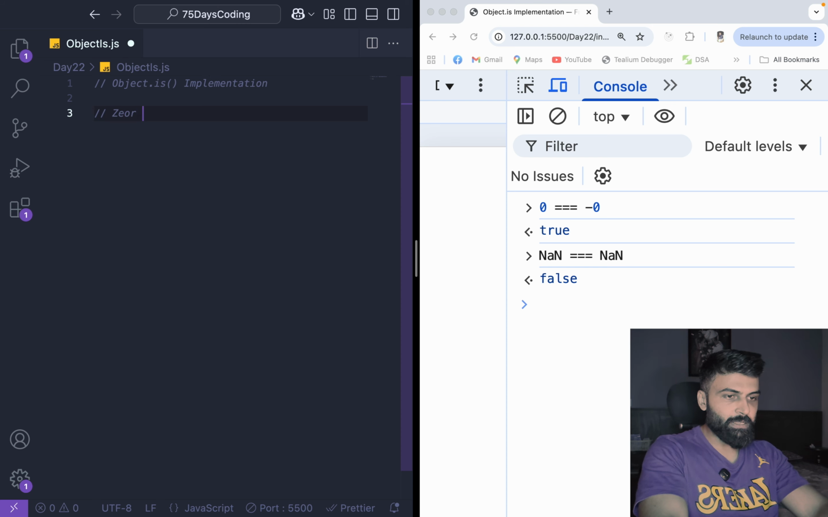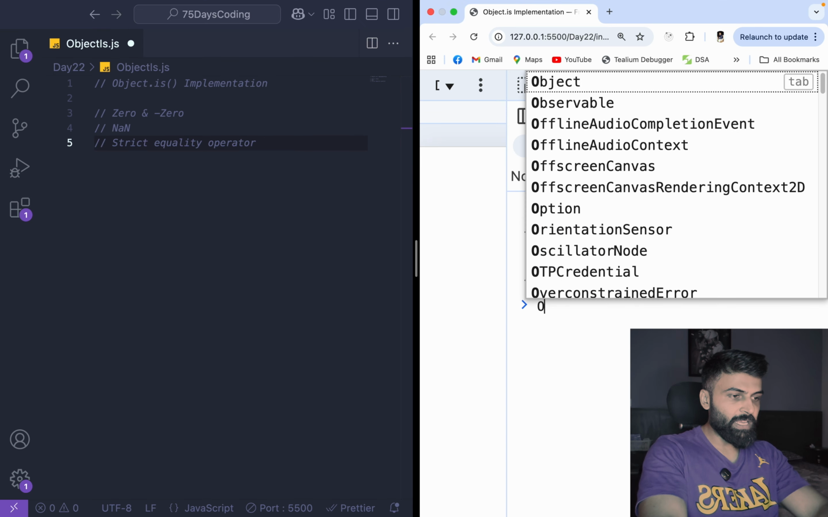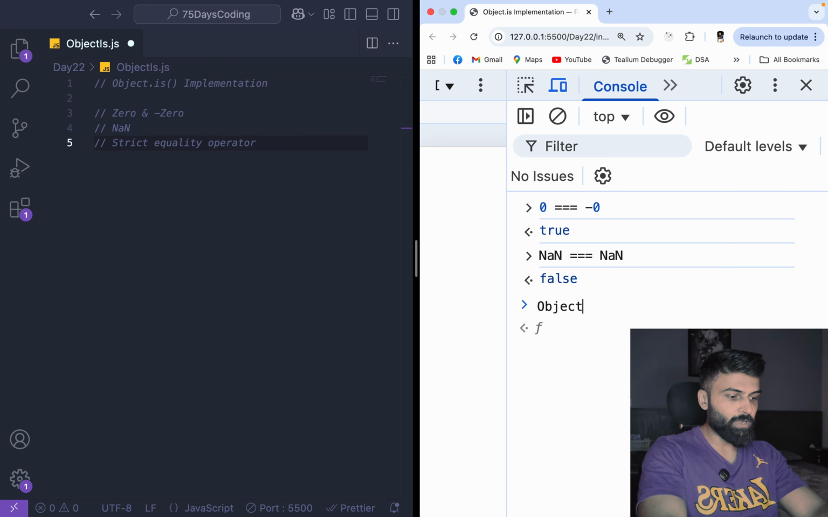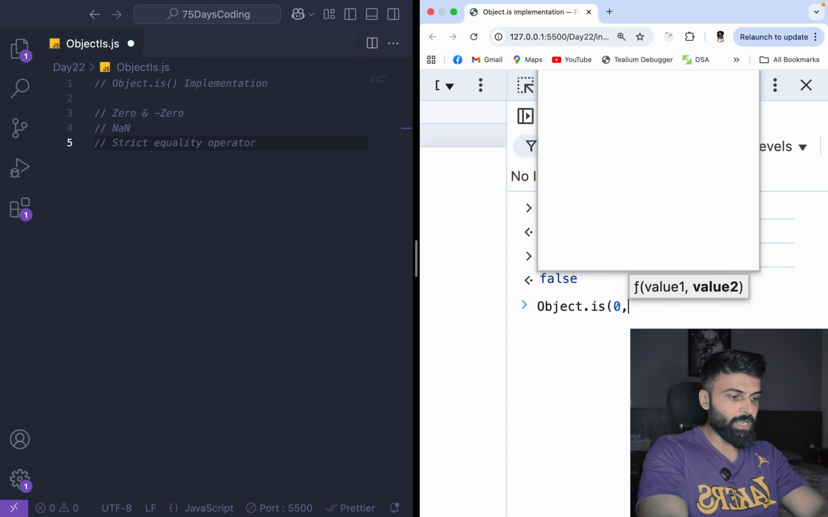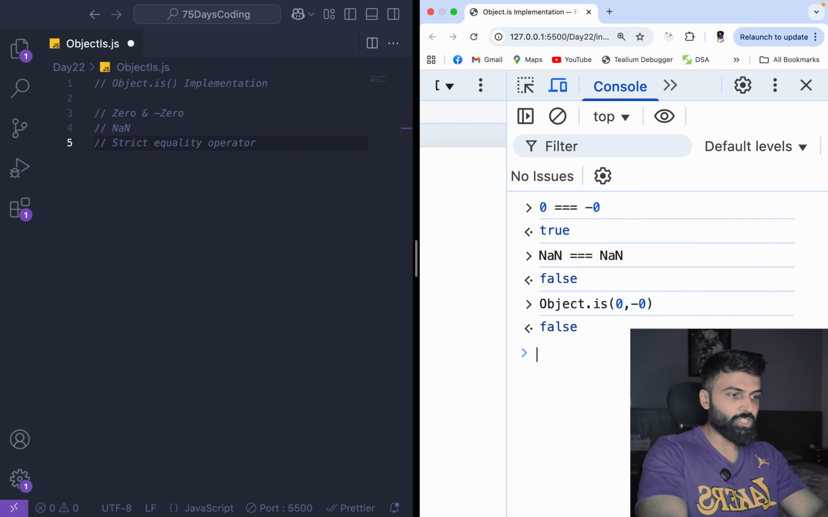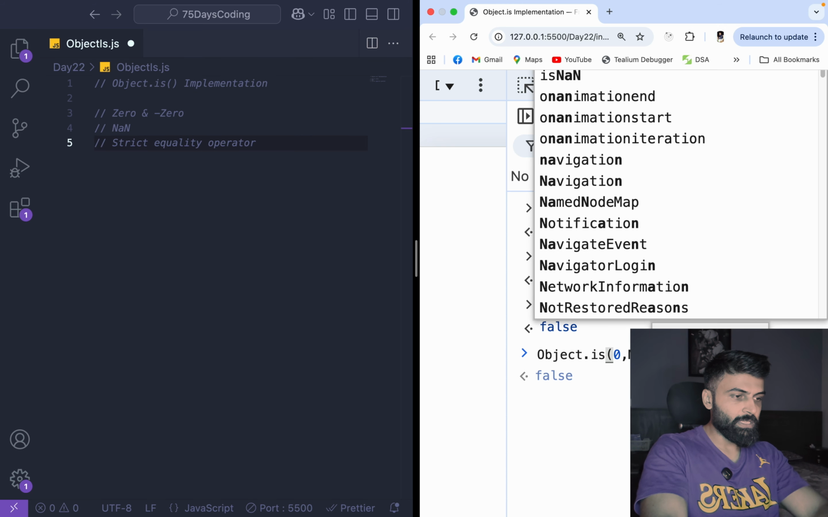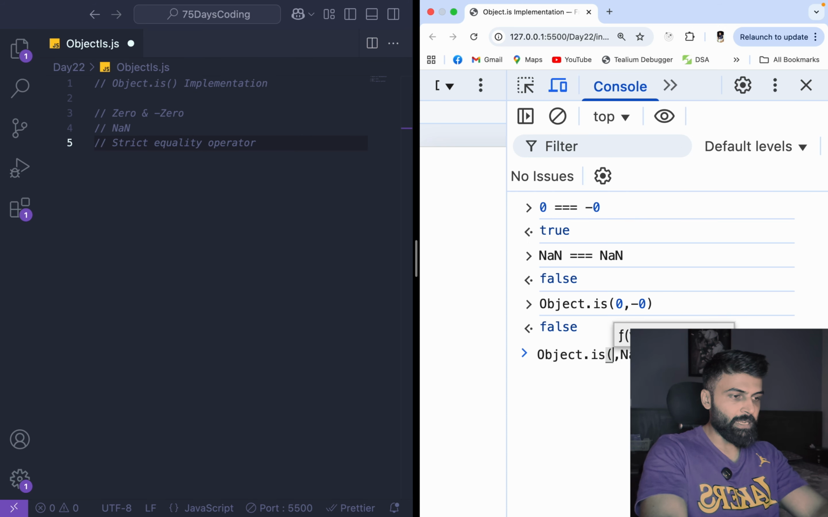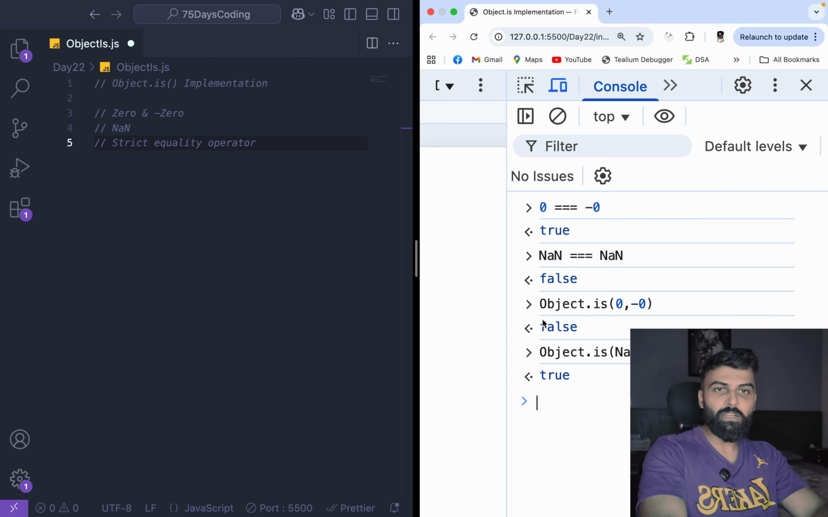So the 0 and -0 case we need to handle, and the NaN case we need to handle, otherwise it is the same as the strict equality operator. Because if I compare both these values using Object.is, you will see it is returning the correct answer: 0 and -0 are not the same, and NaN is equal to NaN, so it is returning the true value. So how are we going to handle this case?